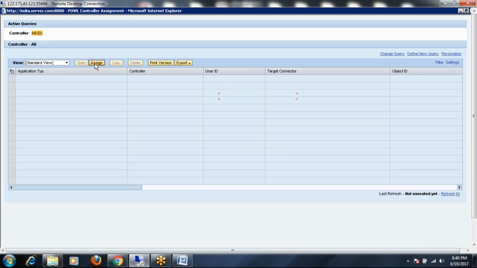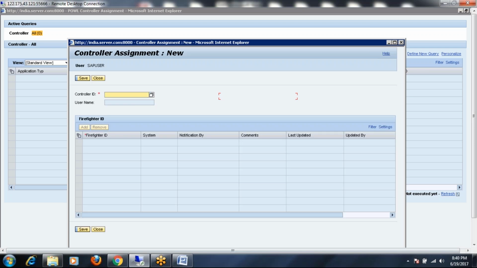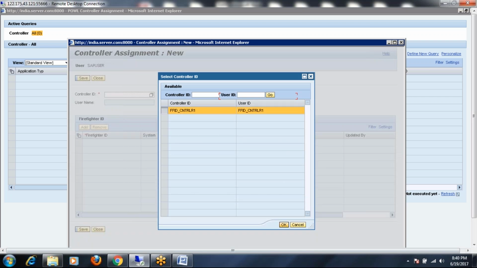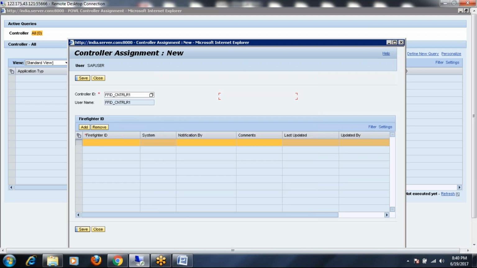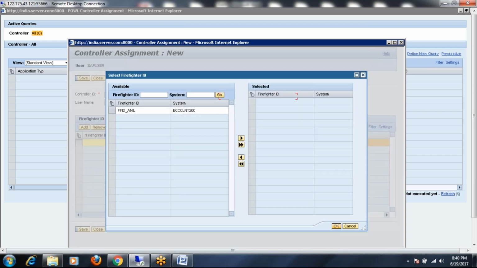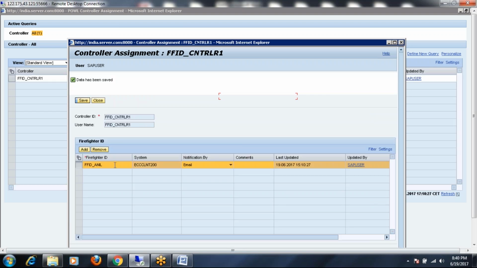Did we discuss the parameter related to that? 4010. Yes, 4010. So whatever the role name is under the parameter 4010, that role has to be assigned to every firefighter ID in the backend system. Only then the firefighter IDs are visible in the GRC. Right. So I have declared who is the owner and controller for this firefighter ID, FFID underscore Anil.